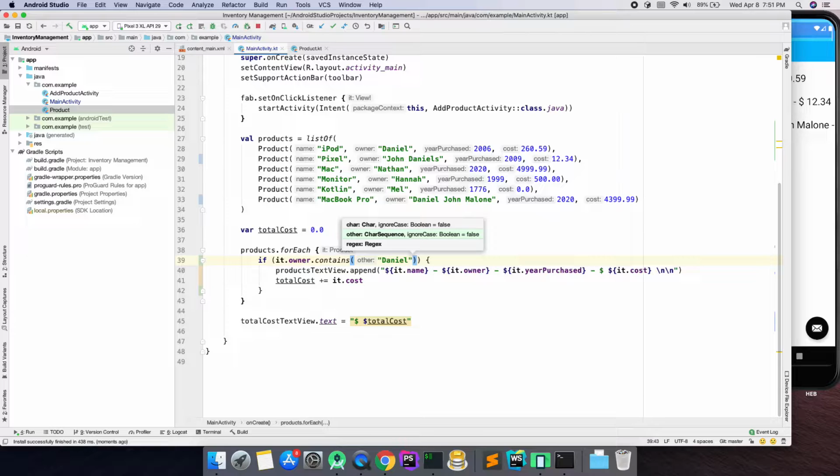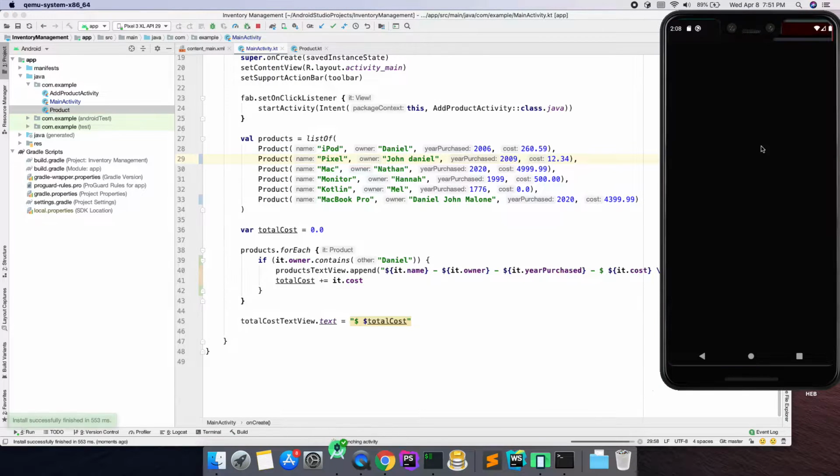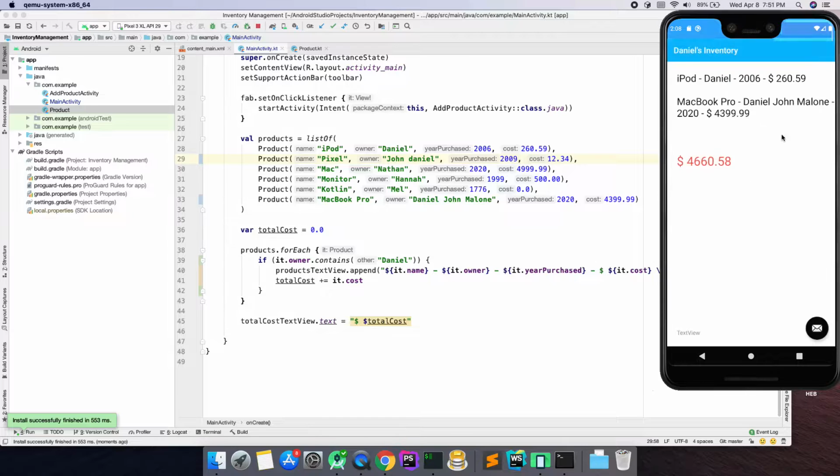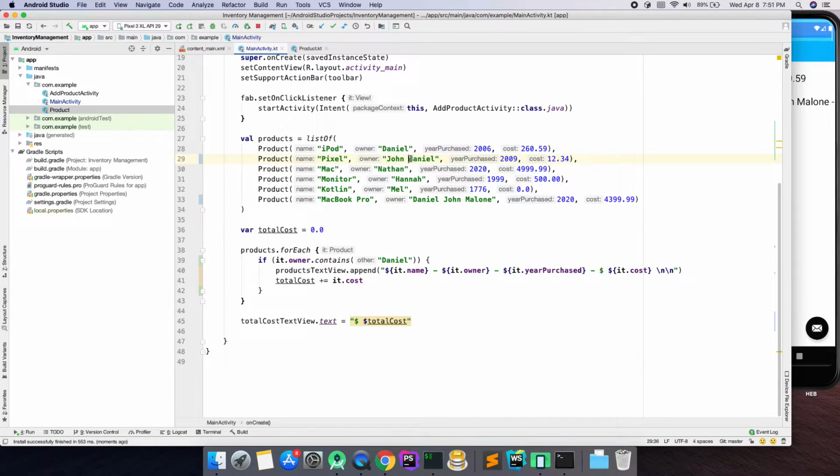And yeah, so we can do that actually. So say I have Daniel in lowercase. I'm going to run it. And we only have two products. So case matters by default. So the lowercase d there is not going to work. If I were to make it uppercase, that would make it work. But we don't want to do that.